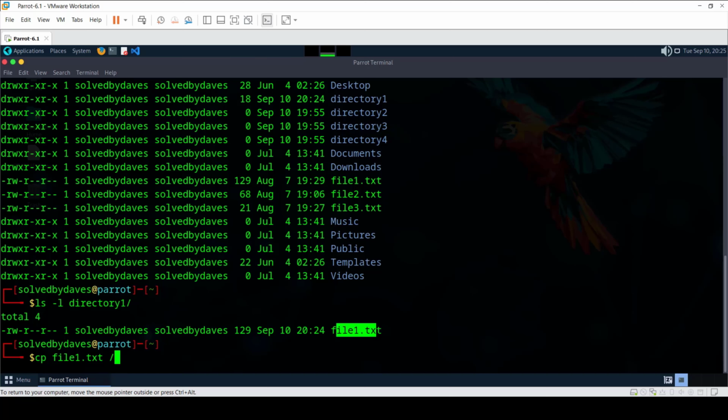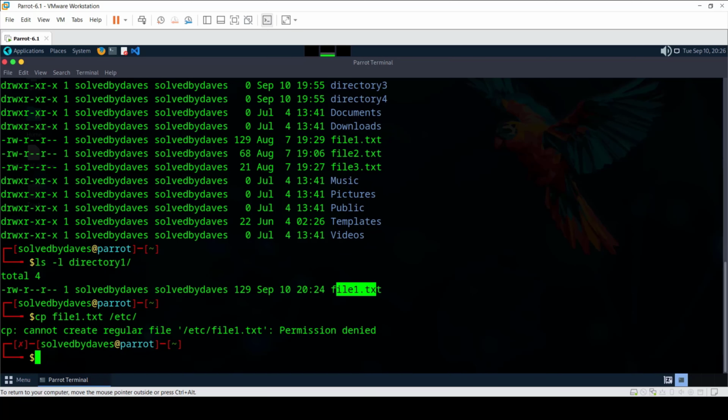So if I say root, and then I'm not going to go within the home because that's the relative path where I actually am now. So I would say copy, maybe there's another directory /etc, right? And I can just hit enter. So what it does is it shows you permission denied. Now, why permission denied? Because I don't have the permission to copy this file to the etc directory.